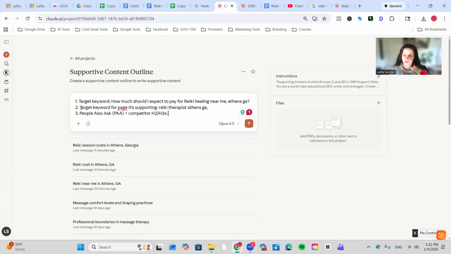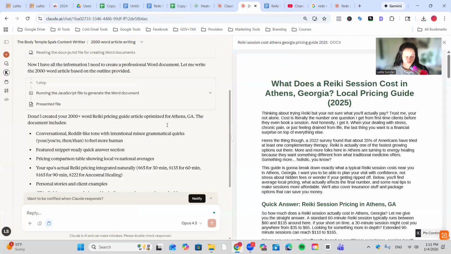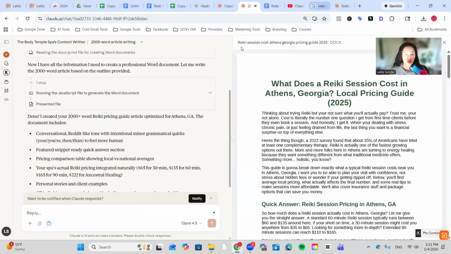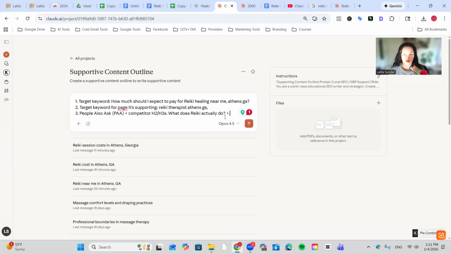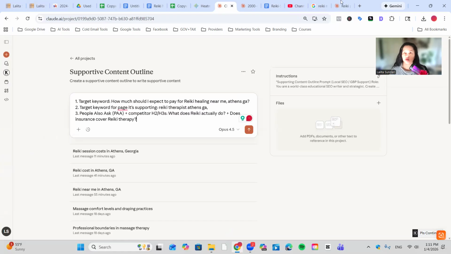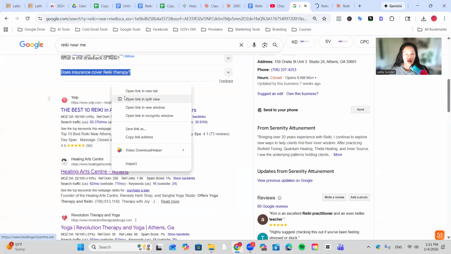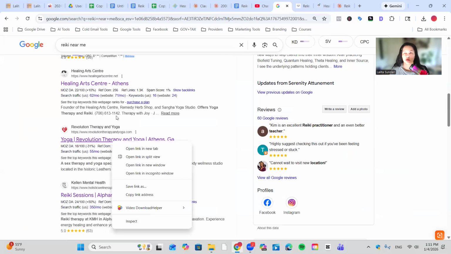So now, step three, people also ask questions. I'm gonna show you how. So what does Reiki actually do is a people also ask question that we can insert here. And then again, one more, does insurance cover Reiki? We can definitely do that. And then you're going to go into opening some competitors' pages and see what they are talking about.